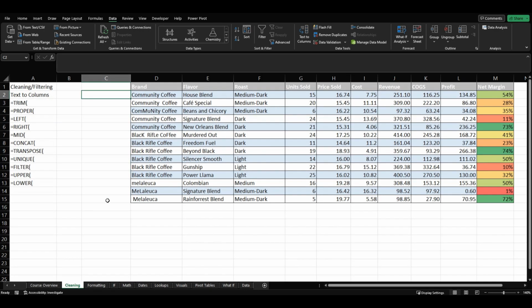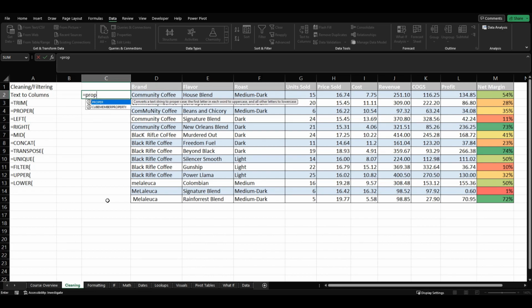So first we're going to make the corrections to our lowercase and uppercase letters that don't need to be the way that they are, just to show you how this function works. The function that we're using to do this is the proper function. You can see that proper function converts a text string to the proper case: first letter in each word to uppercase and all other letters to lowercase. So keep that in mind whenever you're using the proper function.